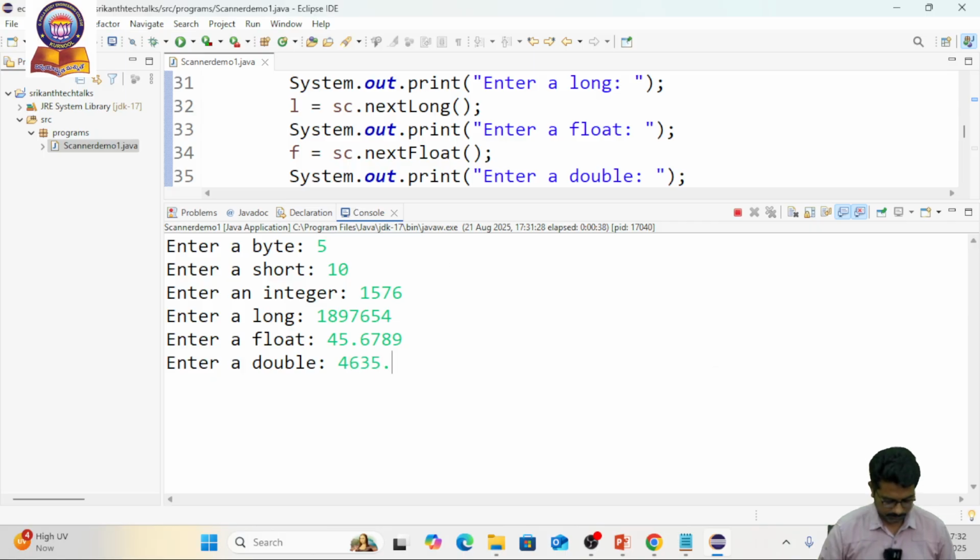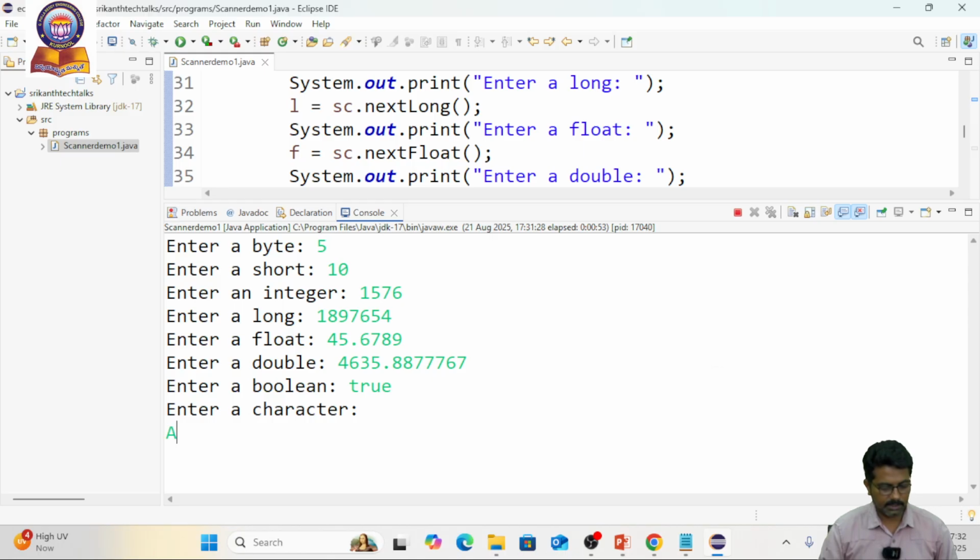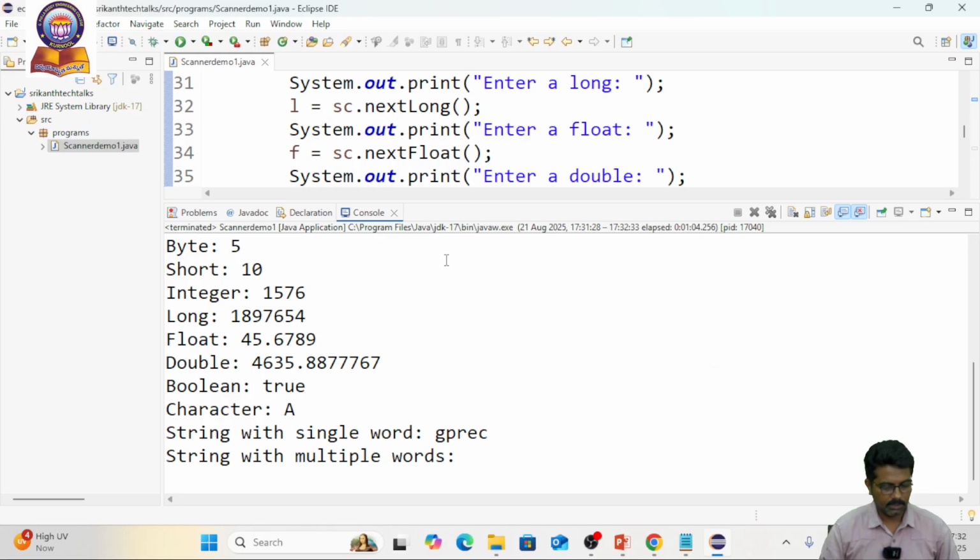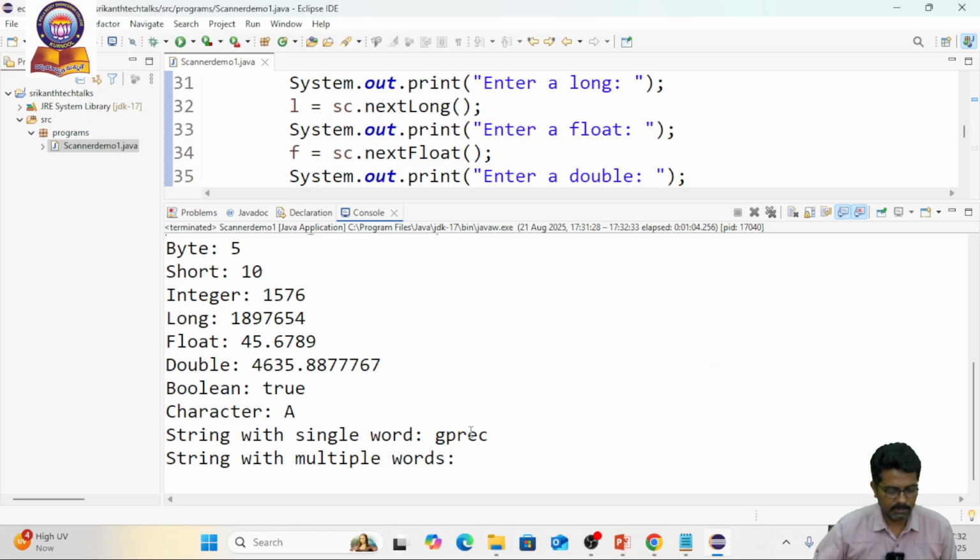I need a float, so where I have some fractional values, then double. Then boolean. So boolean, it may be true or false, giving a true. So character, it is asking character, go with some capital A or small a. It is asking a string with one word. I type GPREC. Oh, it doesn't read one more string with multiple words.